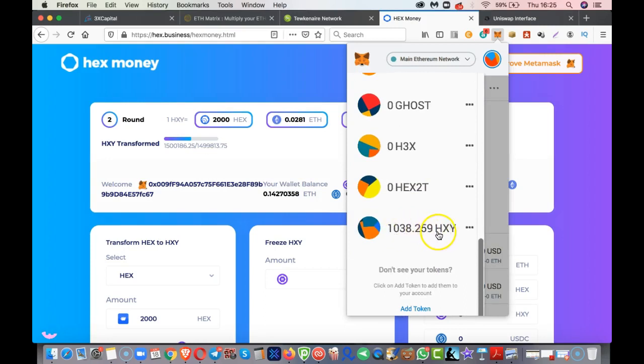What I've noticed as well, even though it's frozen, it still shows your balance in your MetaMask wallet, but it's not liquid, so you can't do anything with it, but it will still show here.